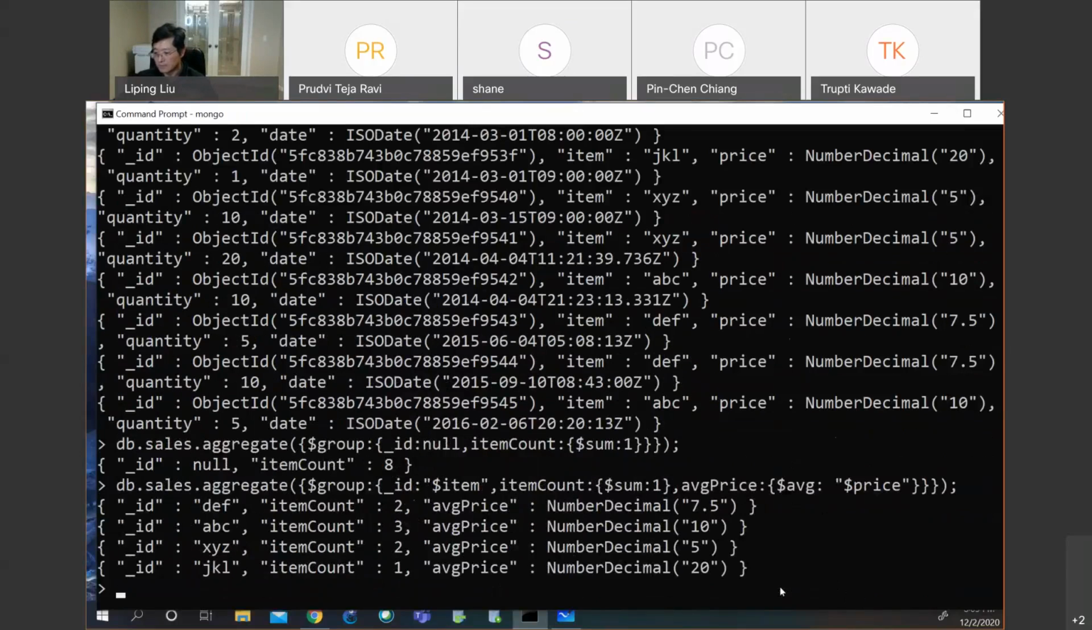Okay, so there we go. We get 3 fields. This is the group label. The item count is 2. Average price is 7.5. Blah blah blah. Okay, so that is how we do group by.